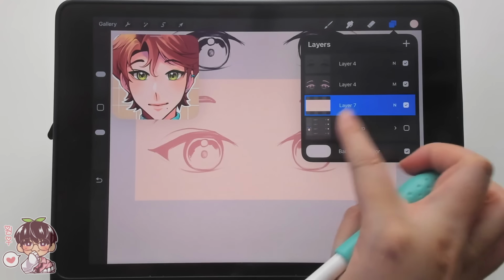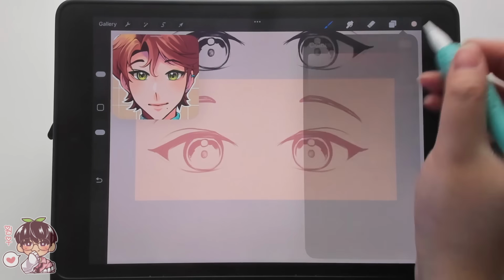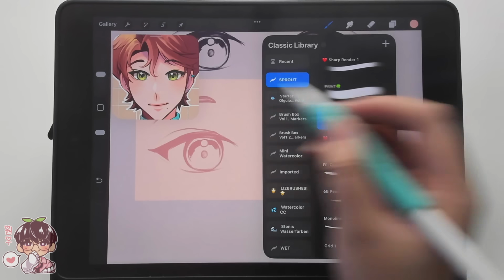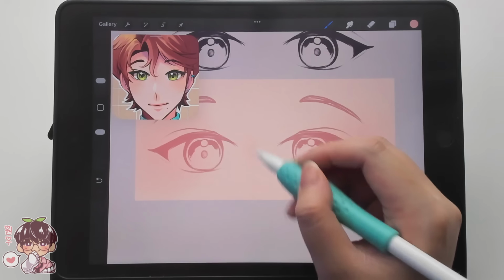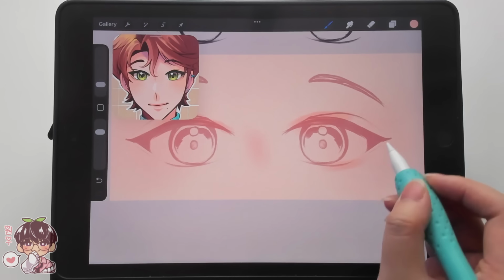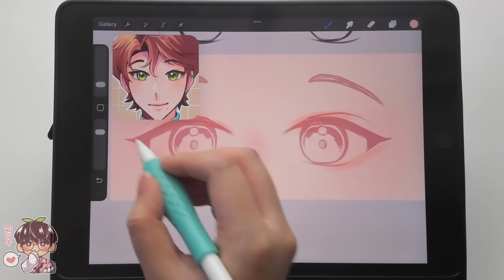And then we're going to go back to our skin tone layer right here. I'm going to pop in a little bit of shading for the eyes because I do this, like I said, kind of hand in hand for everything else. But because we're just focusing on the eyes, this isn't going to be that big of a deal.